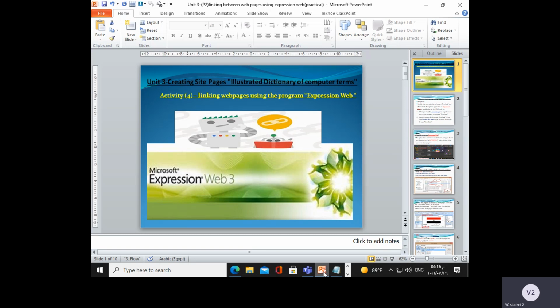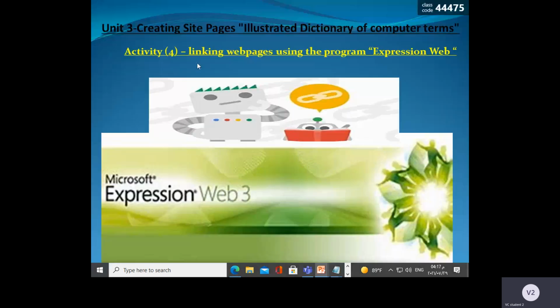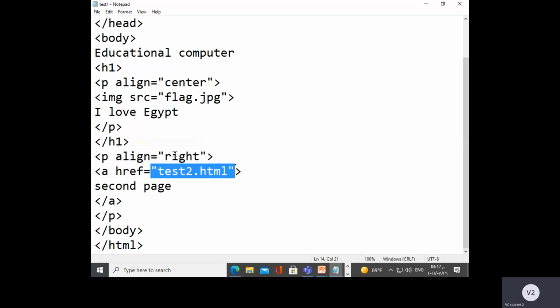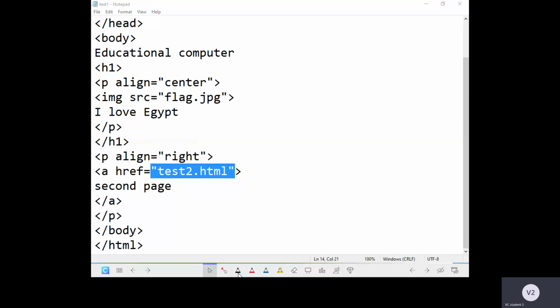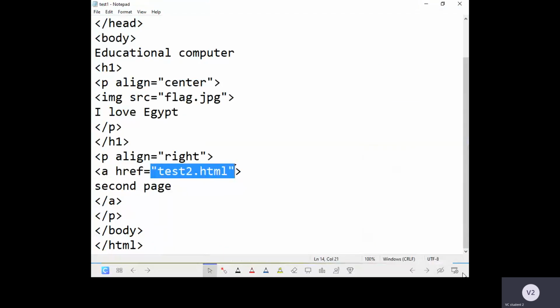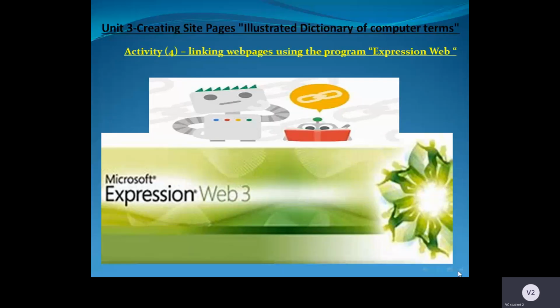Okay, let's go back and see what we are going to learn in today's lesson. We will learn how to link between web pages, but instead of using the Notepad program to type the previous codes, we will study it in an easy way using the application Expression Web. As you will see now.